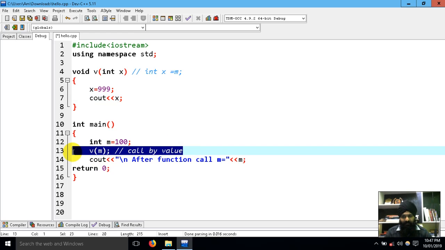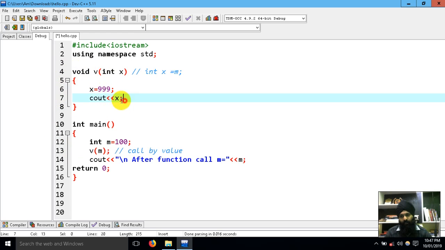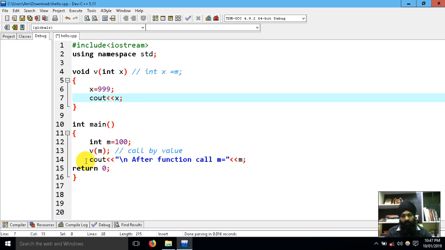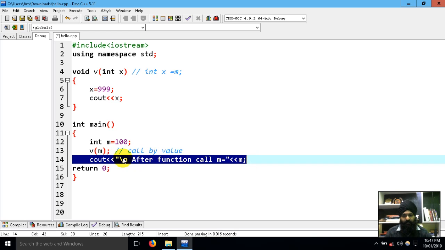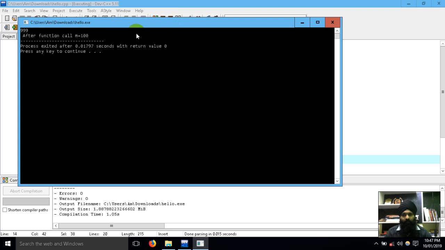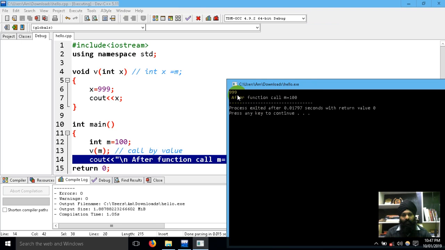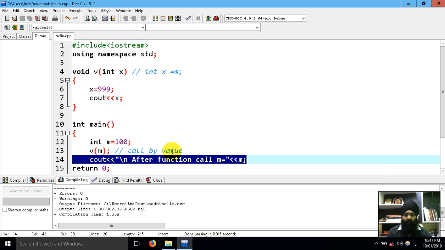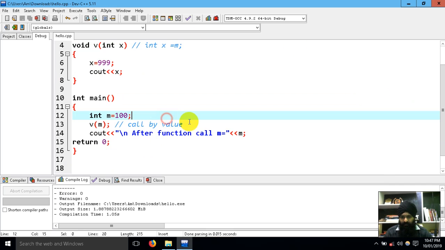So here, this line will call whole this code, and your 999 is printed over here as you are working with the x only. And here cout, it's responsible to print the value of m, which is preserved to the 100. Now you can see that this is our output 999 and 100. So in a call by value, we are working with a copy of our original value, not with the original variable. Okay, I hope it is clear.